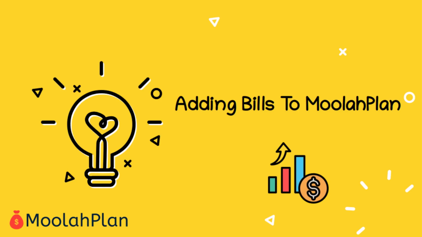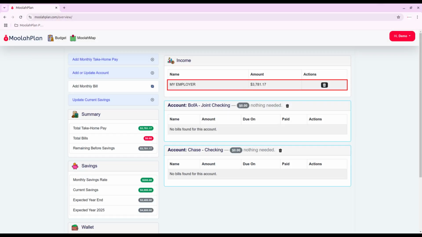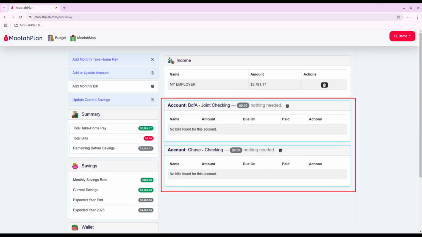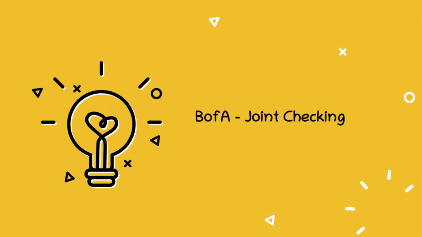So far, we have identified and added our monthly take-home pay to MoolahPlan. We also added our account names as well. Now we are ready to start adding bills that we plan to or are currently paying from each of the accounts. In previous videos, we created 2 accounts: B of A joint checking and Chase checking.